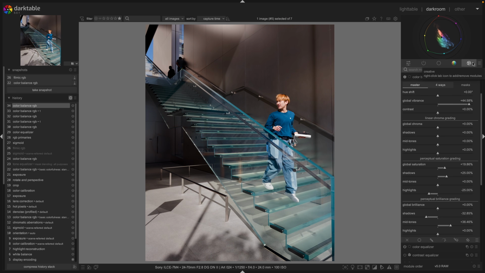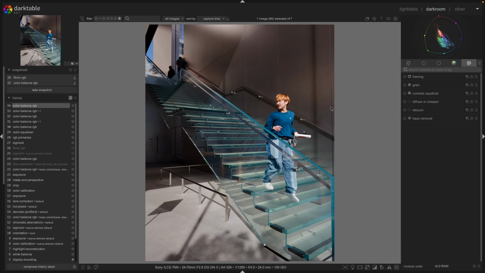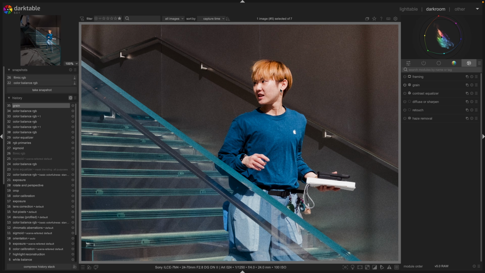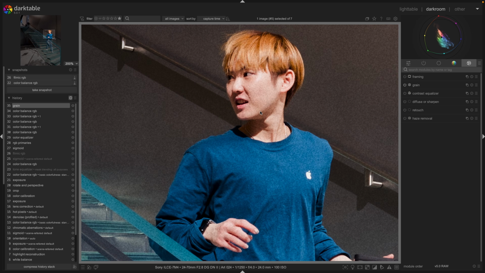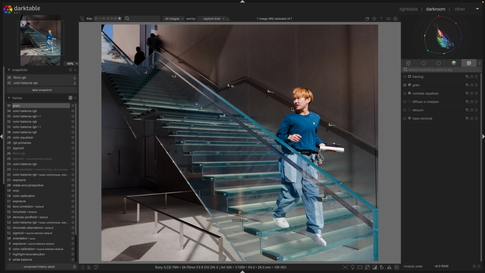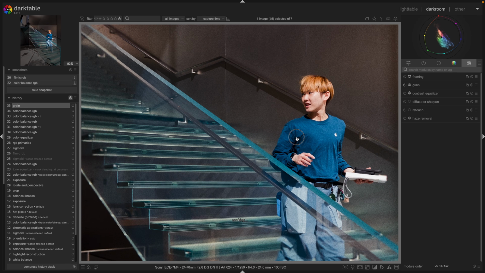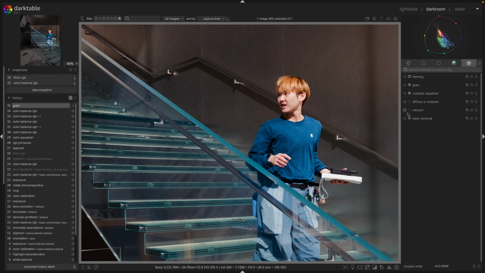Now we're going to move on to this last tab, the Creative tab. And the reason I named this Creative is because I use this tab for my grain. If I wanted to add some grain, which by the way you can zoom in by middle clicking or scrolling. So you can add grain here, and you can also add your sharpness and your clarity here.